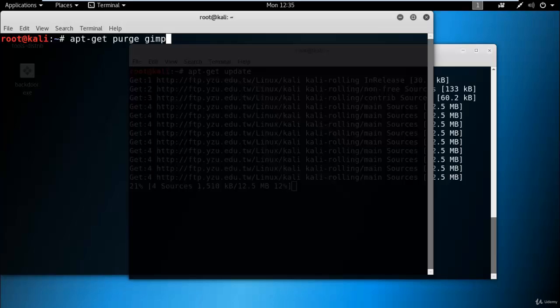So be careful not to get too complacent when using the purge function. It is dangerous when used incorrectly or on the wrong application, as all associated files will be removed from the system. So purge can be used with apt-get purge package name.